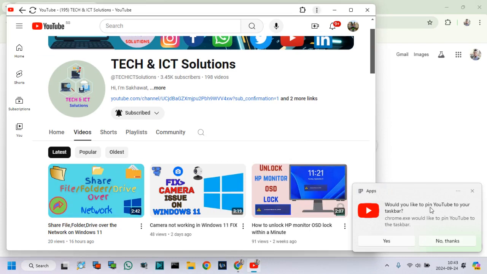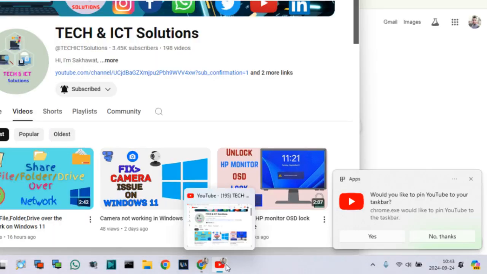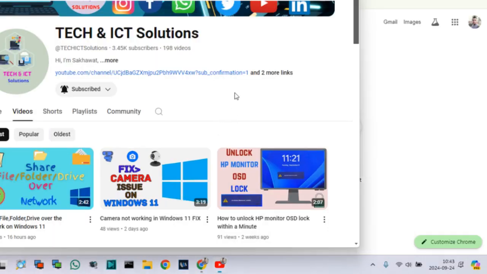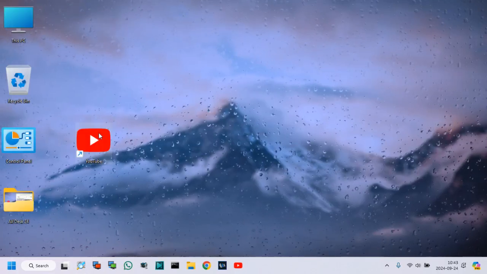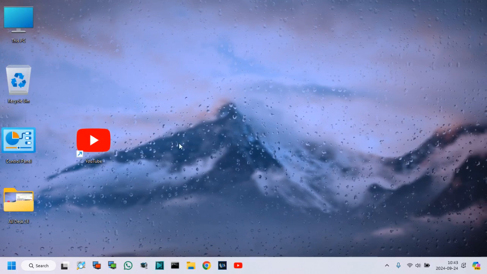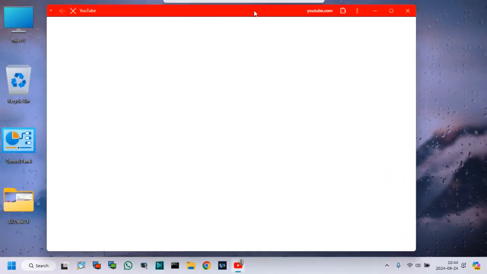YouTube app install is done. Click Yes if you pin YouTube app in your taskbar. Now, close all tabs. This is the installed YouTube apps shortcut, and we can browse YouTube from here.